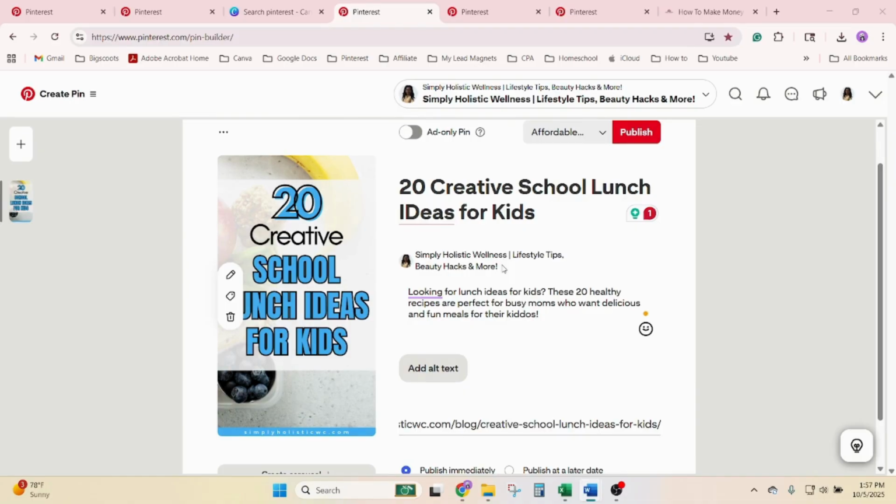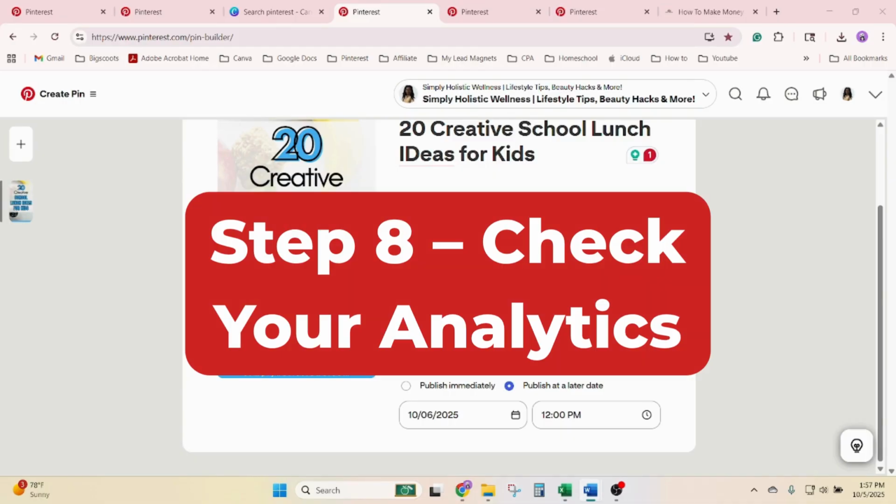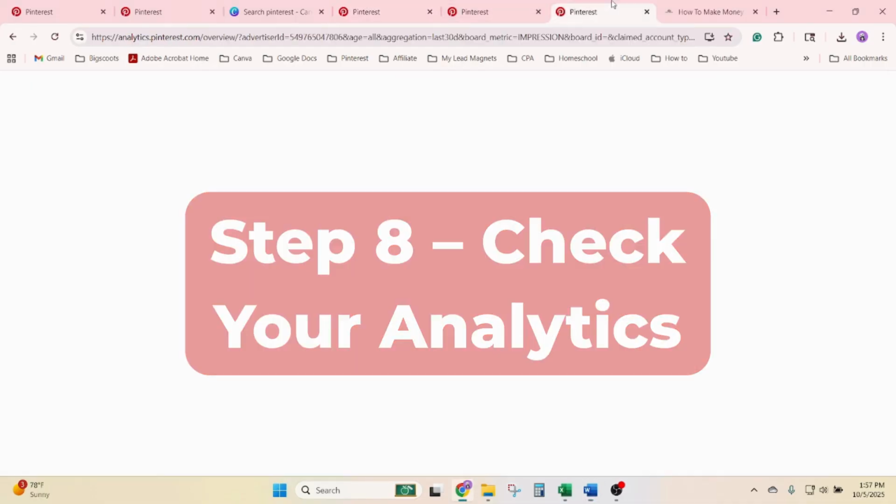I believe women deserve a simpler way to grow online income, and this is one of those simple steps that you can use. So Pinterest gives you free data that is gold.